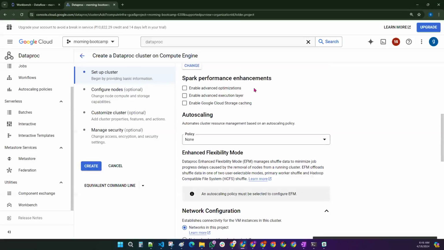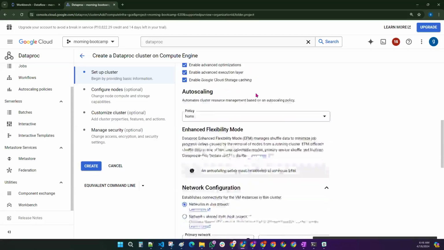And I want to enable a few optimizations on top of my cluster. Here a few performance enhancement techniques are already there. If you want to enable them, you can, and this gives you a very good performance optimization. You can also enable these things in the code whenever you submit a job, but whenever you enable them while creating the cluster, they will be applicable to all the jobs.